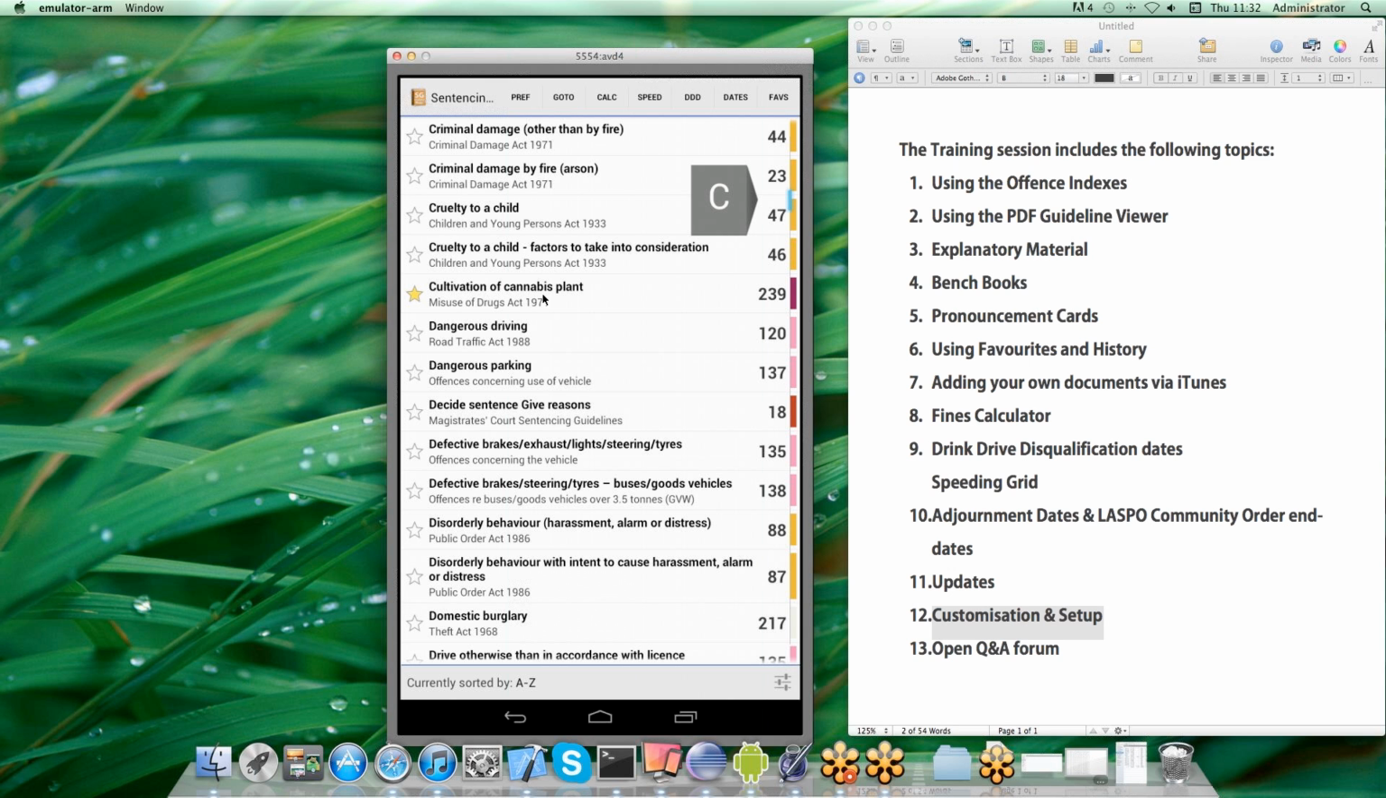Okay, so let's just go into an offense. I'm going to go into criminal damage by fire. And this will display the correct page within the latest sentencing guidelines guideline file. And you can see I'm having some slight performance issues. I'm just waiting for the offense to come on screen. Talk amongst yourselves while we wait for this thing to catch up. I'll just do that again.